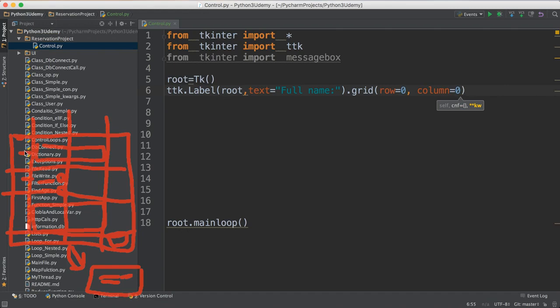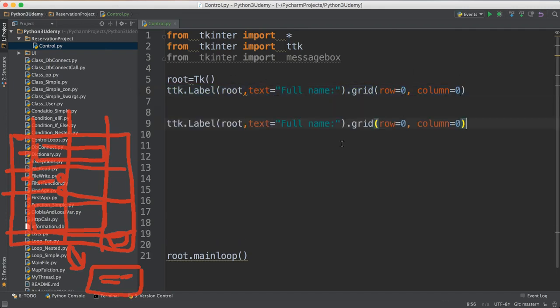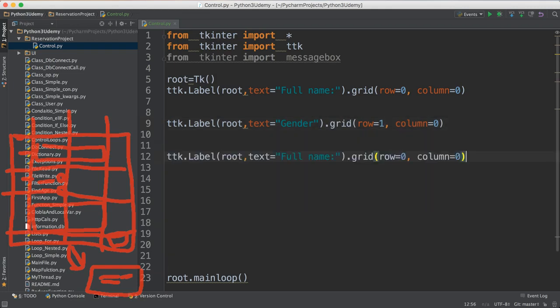I have more than one label, so I have this second label for gender. Let me just copy this and go into the details. This one asks the user to enter his gender, and should still be on row number 1 but still in column number 0. Then here, a label asking the user to enter comments, on row number 2 and column number 0. So this is basically it. Now let me go to the entry.